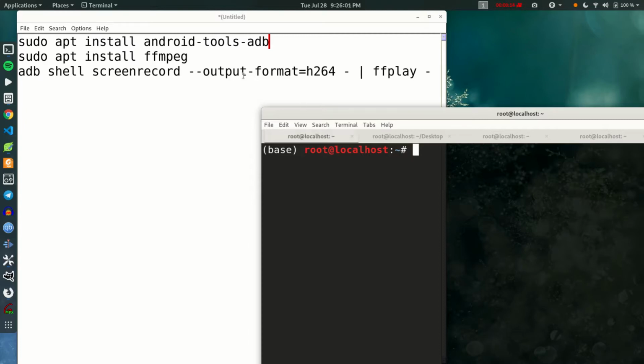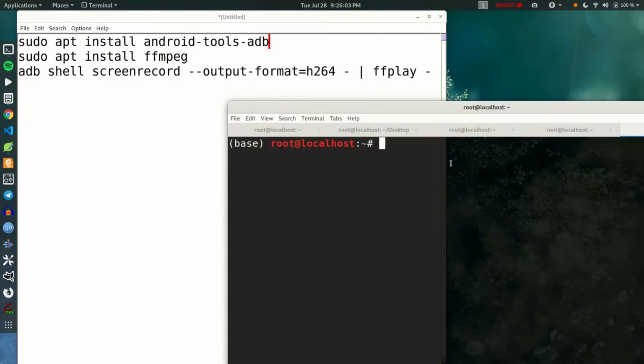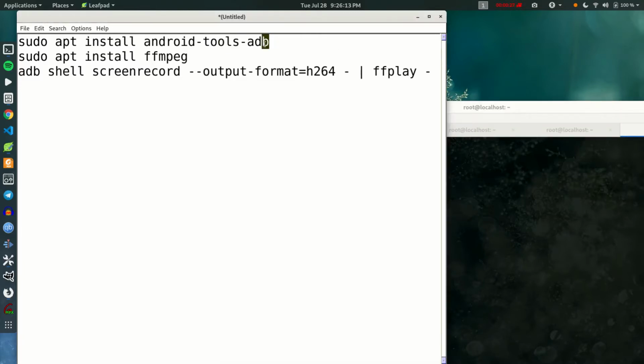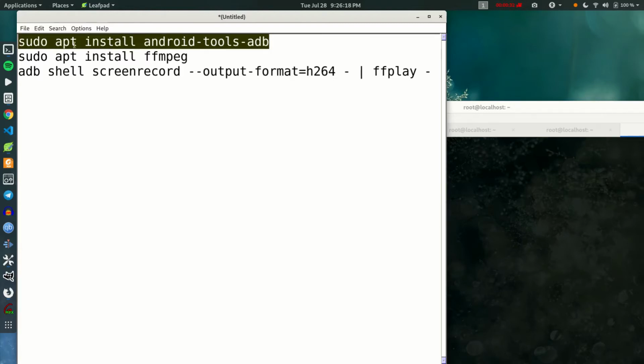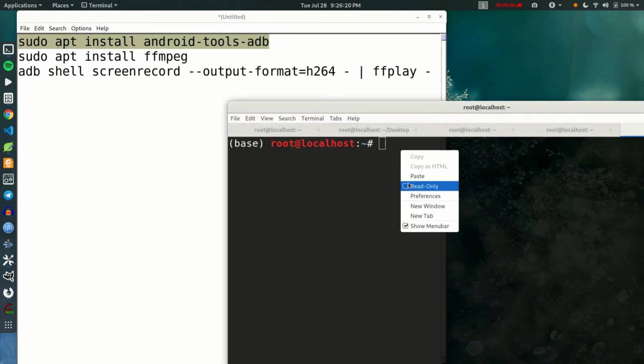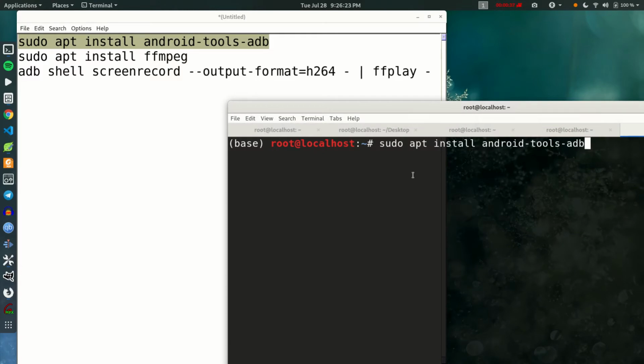For that I'm using this Linux machine, and I'll be guiding you on how you can install this on Windows, but we'll be basically executing this code on our Linux machine. For this you need this ADB tool called Android Debug Bridge. Let me copy this and paste it on my terminal. You need to install this, and you need an internet connection for that.